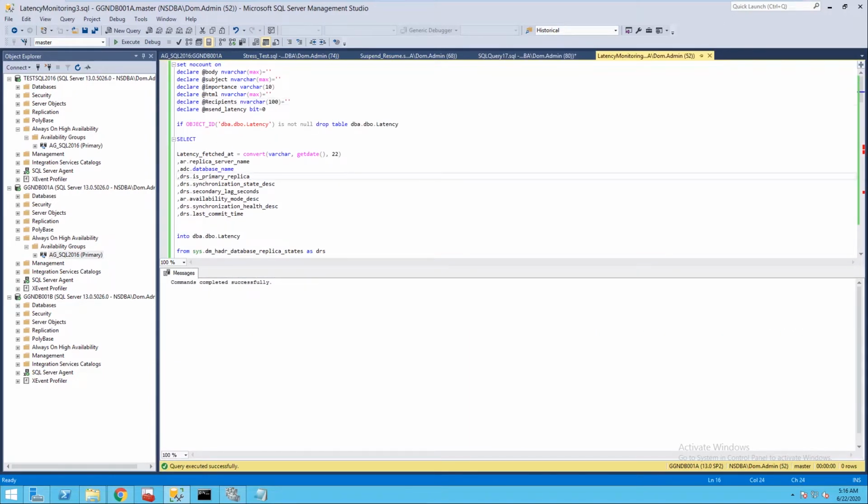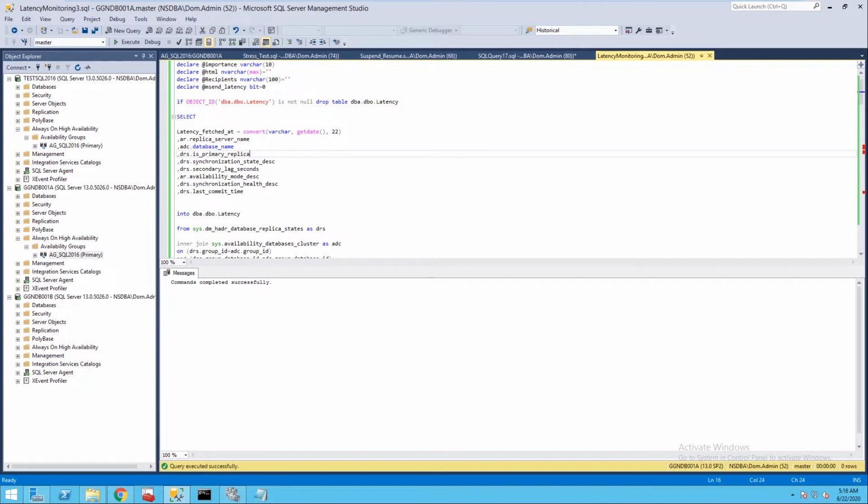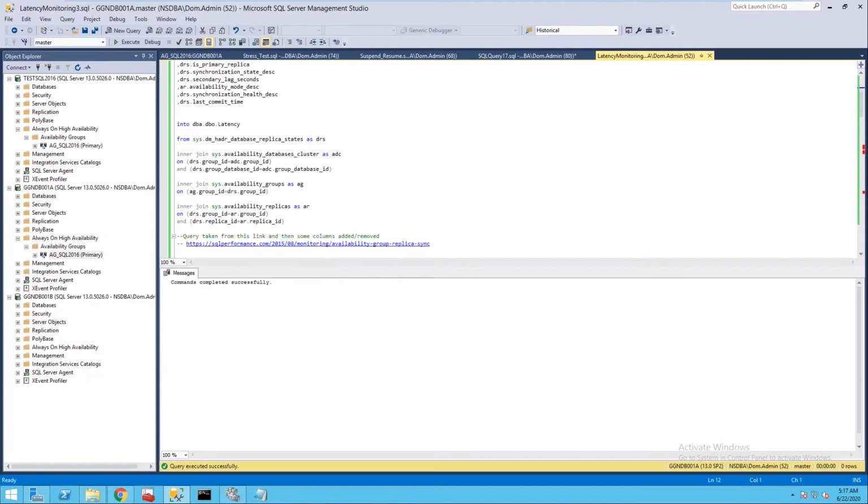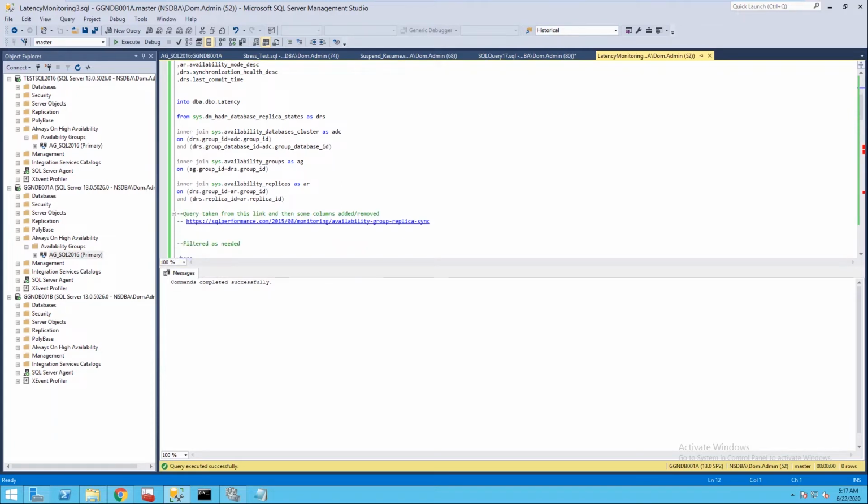I created this script some one year ago, so I'm not writing it from scratch, but I'll explain what it does step by step. If you see here, I have removed some of the columns which I didn't find very useful for me, at least not in the alert. I've also added one column. I want to know the exact time when the latency was fetched, because sometimes the mail server gets delayed. So if you get an email at 2 o'clock, it doesn't mean the latency started at 2 o'clock itself. It could be just 2 minutes earlier maybe. So I want to have that. You see here, these are all the same DMVs that are used.